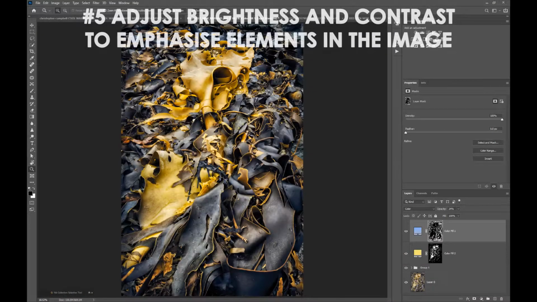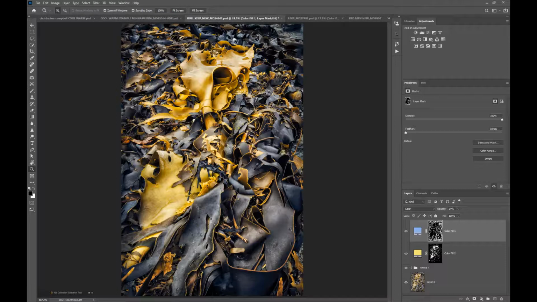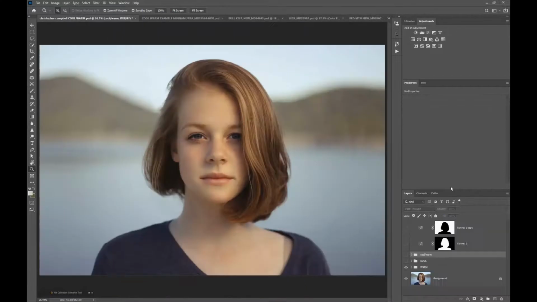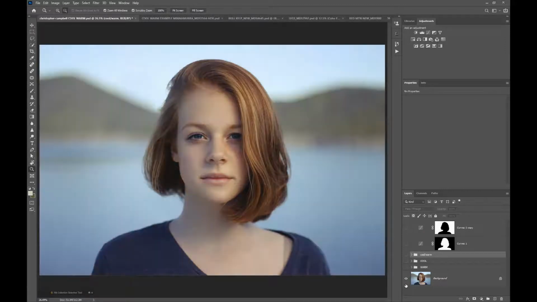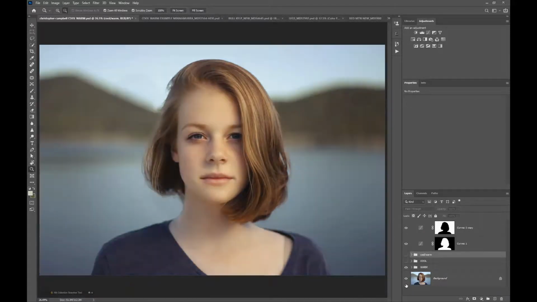Number 5, after we finish adjusting the colors and the saturation, we can adjust the brightness and contrast. If we go back and revisit our girl that we looked at earlier, we gave her a little bit of extra warmth to give her a little more character. But if we then lighten her and darken the background, that helps to really lift her out of the image and make her stand out. So if we look at how the image was originally, and with those extra adjustments, it really does make a big difference.